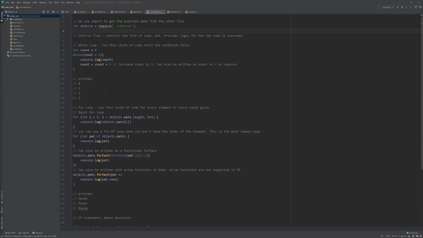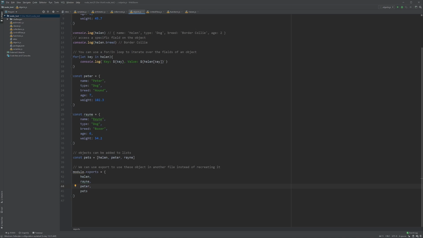The next thing we're going to go over is control flow, which controls the flow of the code. Not a super good definition, and it should make more sense as we get into some of the examples, but at a high level, it gives us a way to repeat pieces of the code without having to write them out multiple times. At the top of this file, you can see that we're going to use this require keyword to import data from a different file. So this object is the file name that we used here, and here we exported them. So we exported Helen, Rain, Peter, and the pets list.